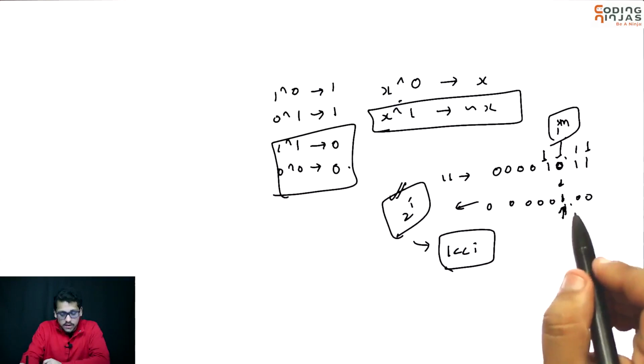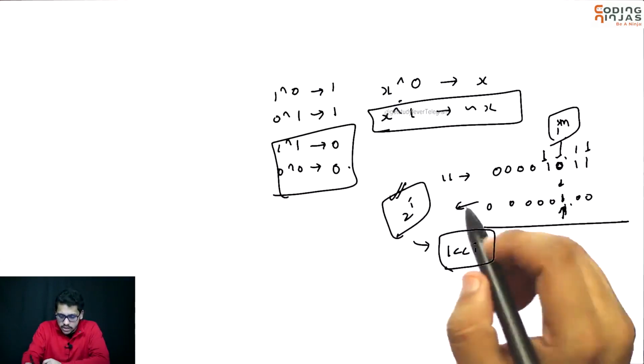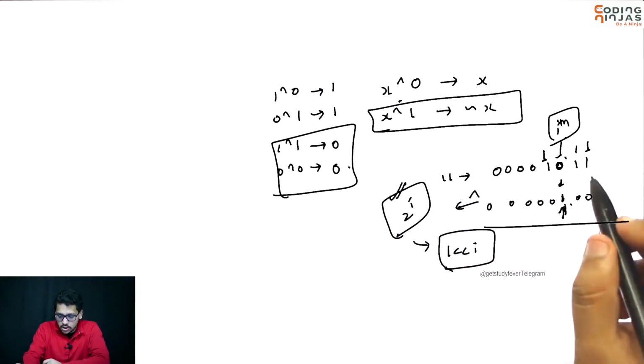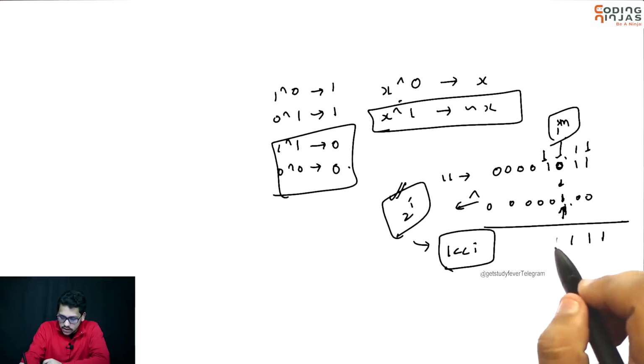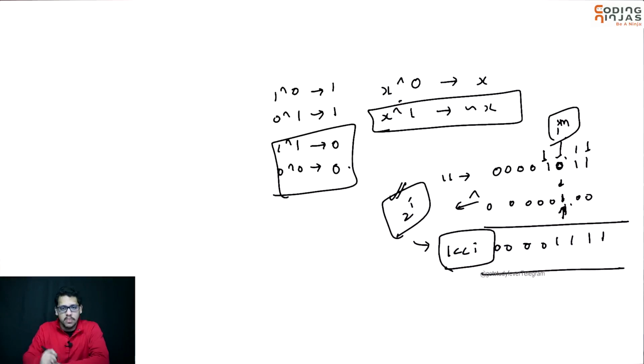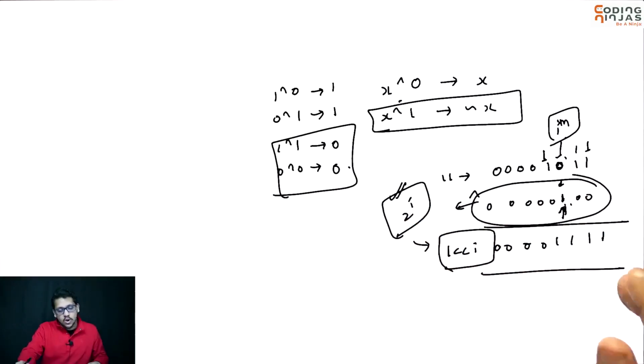So if I want this number, I will calculate it and take XOR with this. 1 XOR 0 is 1, 1 XOR 1 is 0, 0 XOR 1 is 1. We get 1 0 0 0 0. So for flipping any ith bit, you want a number whose only ith bit is 1 and all the rest of the bits are 0. That number will be 2 power i. You need to take XOR with that number and you will get the result.